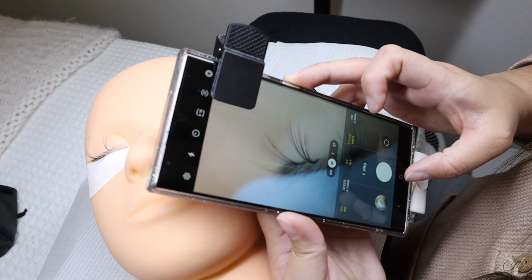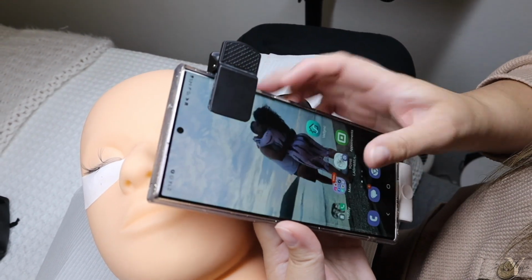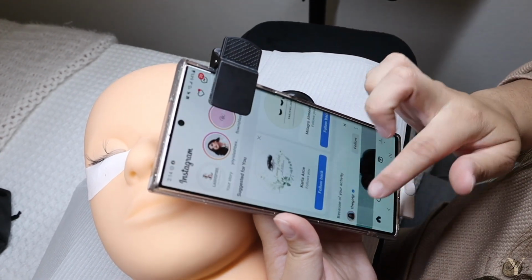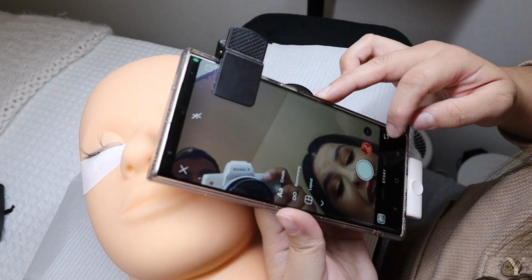Okay, so if you're still having issues and your camera does not want to focus, we're going to go on to Instagram. Through Instagram, we're going to go to the camera.